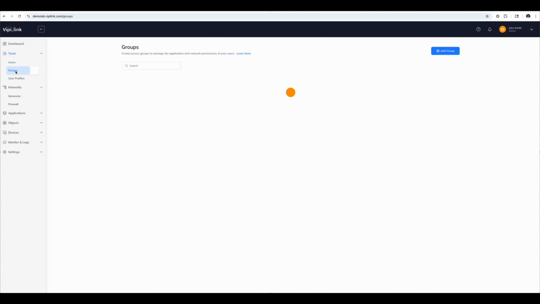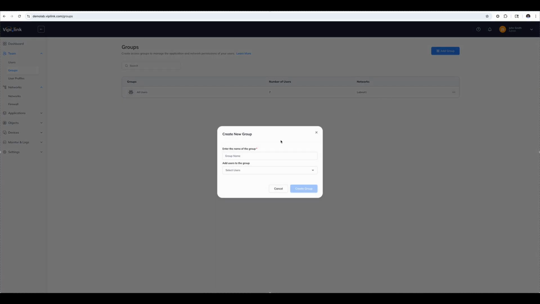After that, we can organize them into logical groups. Creating a group is straightforward. Just provide a name and select the members from the drop-down menu.